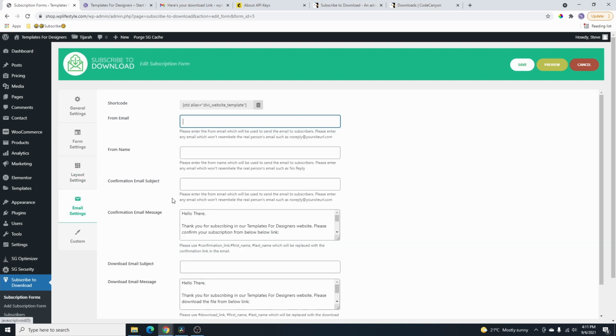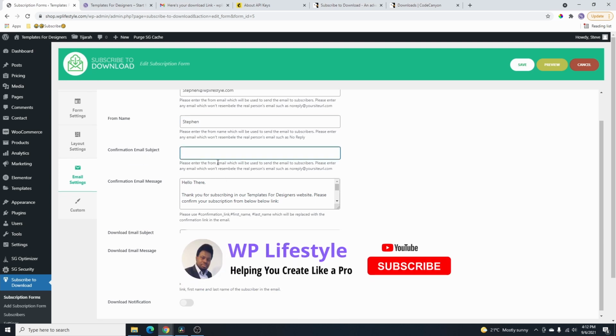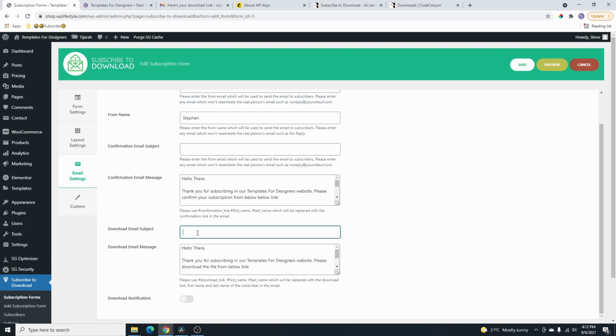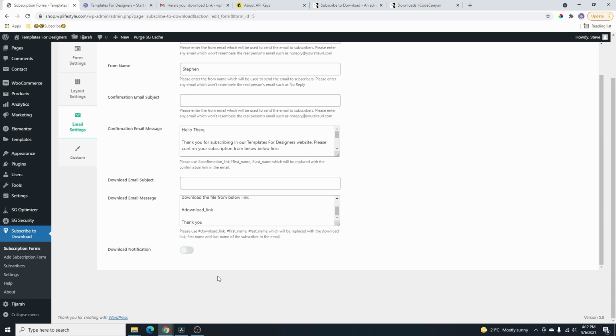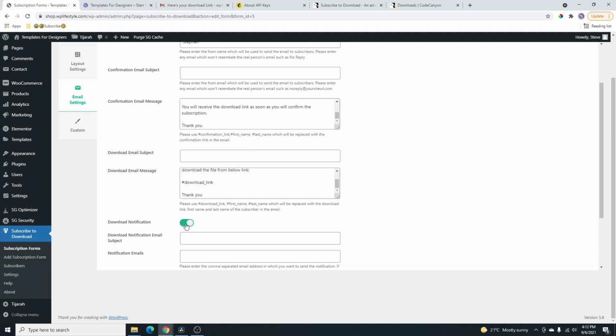And then the email setting here, this is where you're going to add the from email. So for example, here you can add your from email. So this email is from Steven@wplifestyle.com, and then here the from name, maybe your name, maybe your company name. So here this is from Steven, for example. So the confirmation email subject, this is where you're going to add your confirmation email subject, and then your download email subject, you're going to add that here. And then if you want to send download notification, you're going to turn this on, and then once you finish, you're going to go up here, and then you're going to click on save changes.